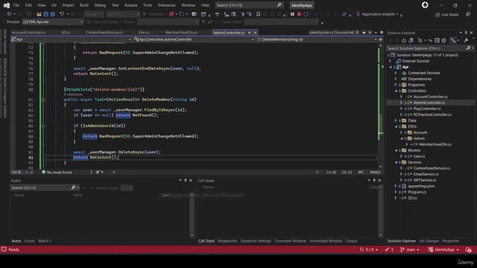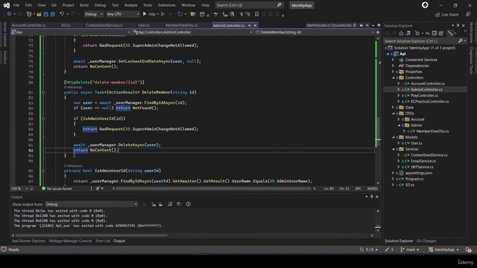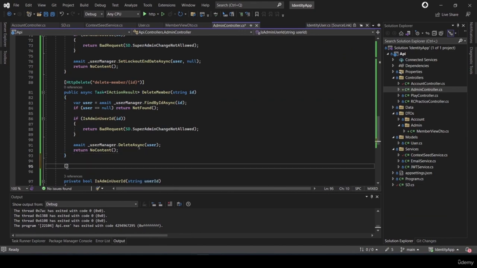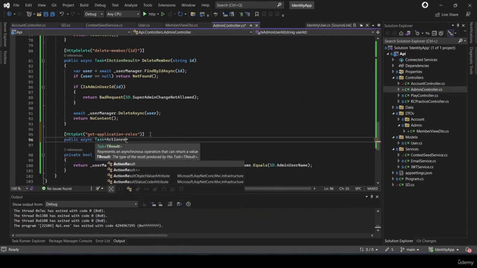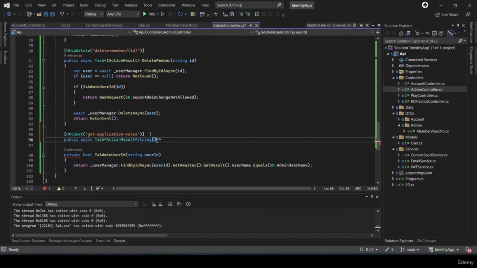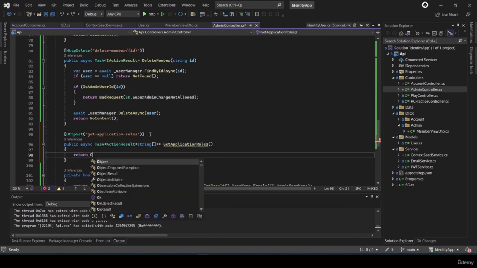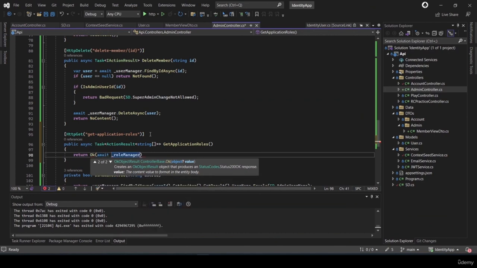Then I'm going to open my Visual Studio. Then I'm going to add another endpoint for the admin in order to get all the available application roles. So I stop my API project and just after my delete, I'm going to have HTTP get and I give it a name of get application dash roles. And then I can have public async task of action result, and this is returning a string array, so I can have a string array over here and I can name it as get application roles, and inside my endpoint I can have return okay await underscore role manager dot roles.